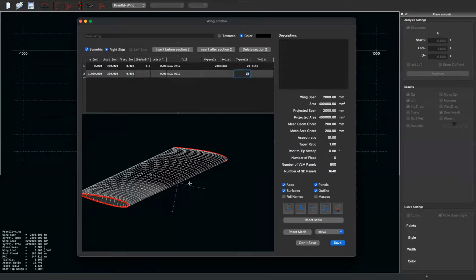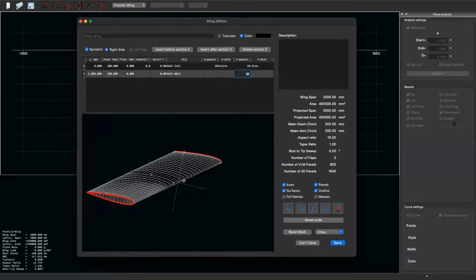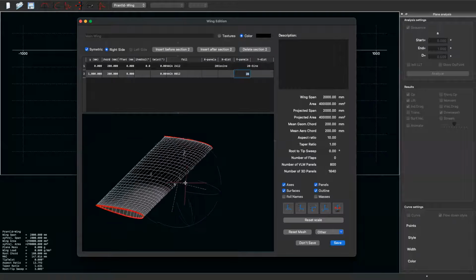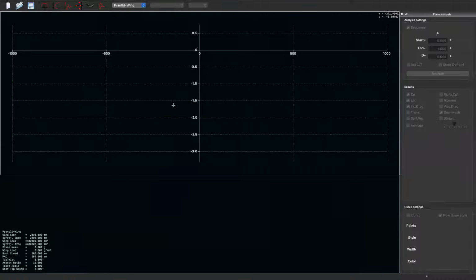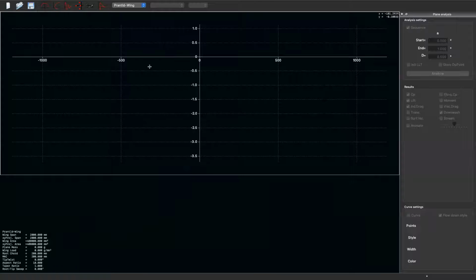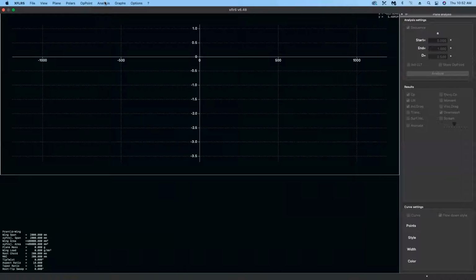Now let's do the simulation and see how this looks before we come back here and change the twist and all that. We want to make sure the baseline works before you add any crazy shape or high twist. Now I'm going to click save here. You see nothing is in here because we haven't performed an analysis. Let's go to analysis.